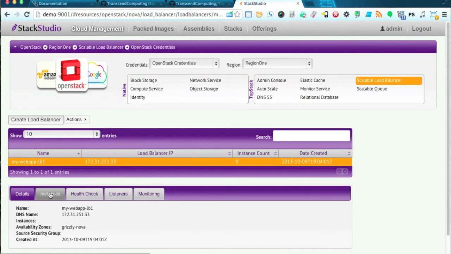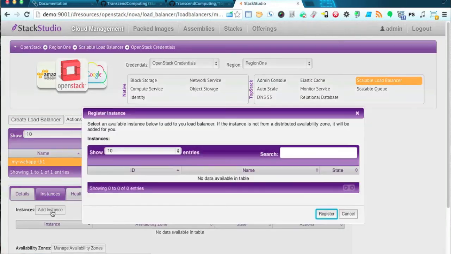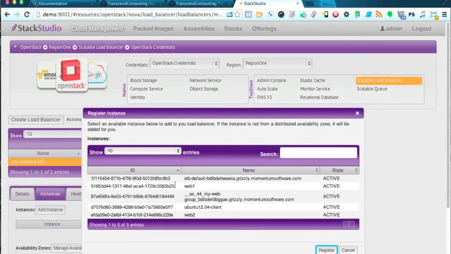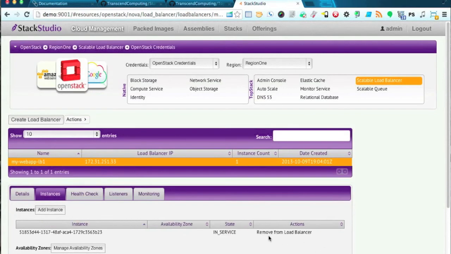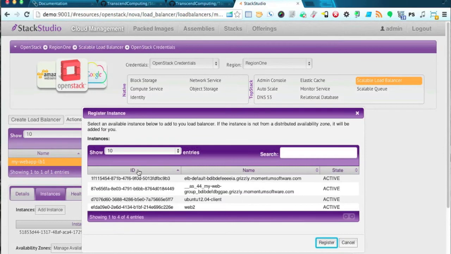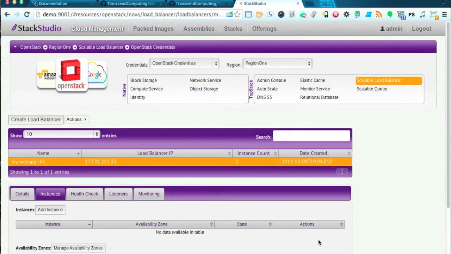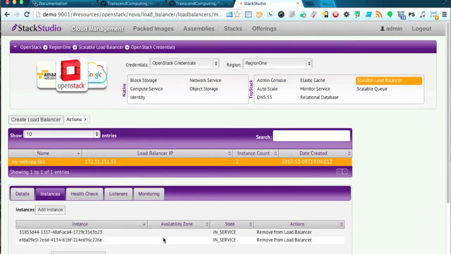This load balancer doesn't actually have any instances behind it, so it's not very interesting. But let's add some instances. I previously launched a couple of simple web servers, so we can register those. These are simple web apps that just show their IP address on the home page, so we can tell we've gotten to the right instance.